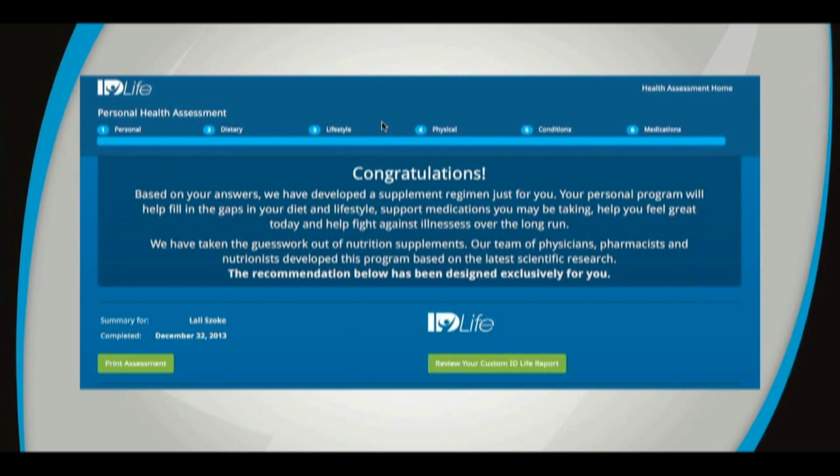It says print assessment. Now, unlike a typical website, where when you tried to print you would have some different margins and things like that, that print assessment is actually going to print it in a black and white format with all of your answers spelled out in a legible document that you can take with you to the health nutrition store, to your doctor, to your trainer, wherever you want to take it. We wanted to make it simple so that when you wanted to print your assessment, it was available to you and would be in a uniform format.